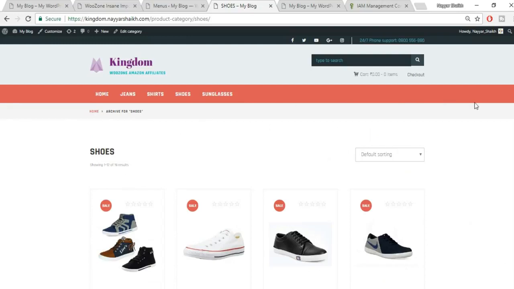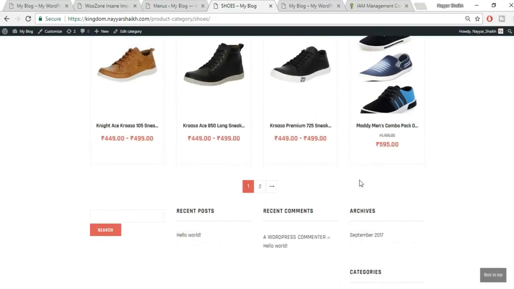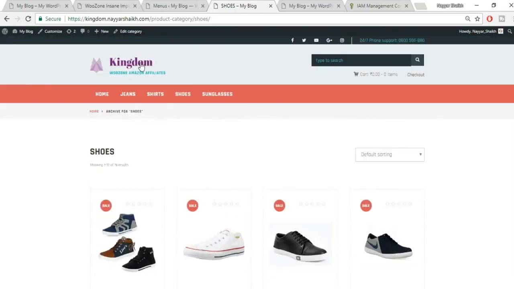I recommend using the same theme. This is the theme created by the same guys who created Woozone. So that really helps. And if you use some other theme, you might run into some error or something. So that would not be that good. Okay, so we have our products over here. Now let's come back to our home page and let's see how it looks.